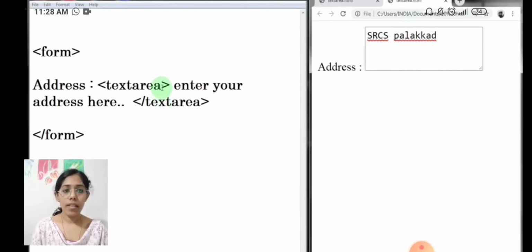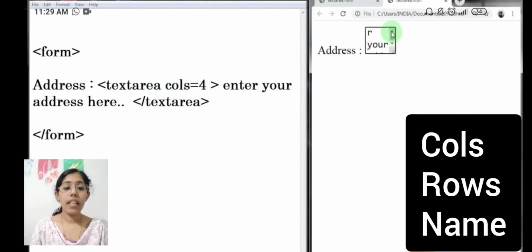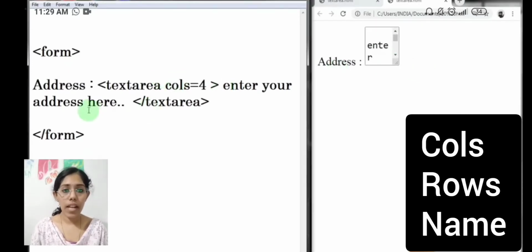Children, now let us learn about the attributes that can be used with text area. So the first one is cols attribute. So here I am giving cols equal to 4. The attribute cols defines the length of the text area. So the length varies according to the value that you have specified in the program.